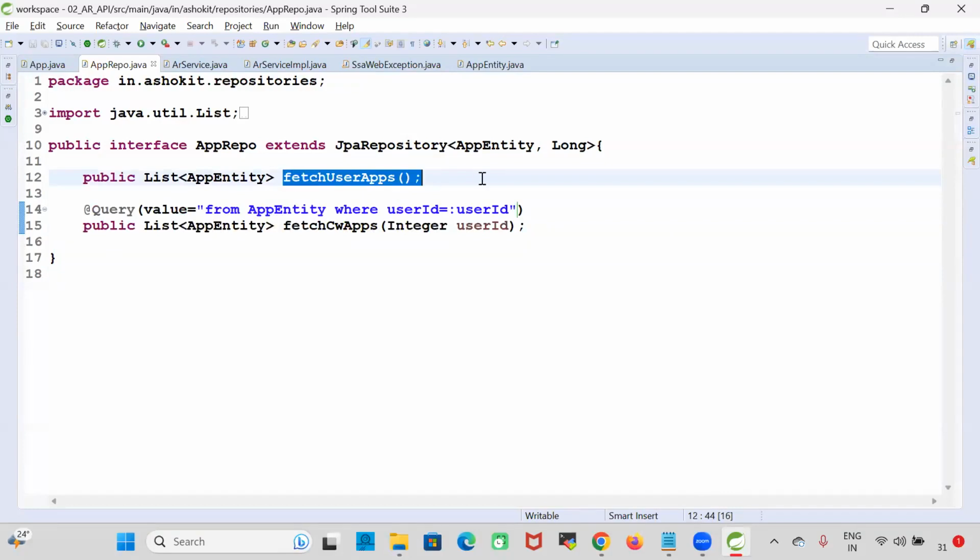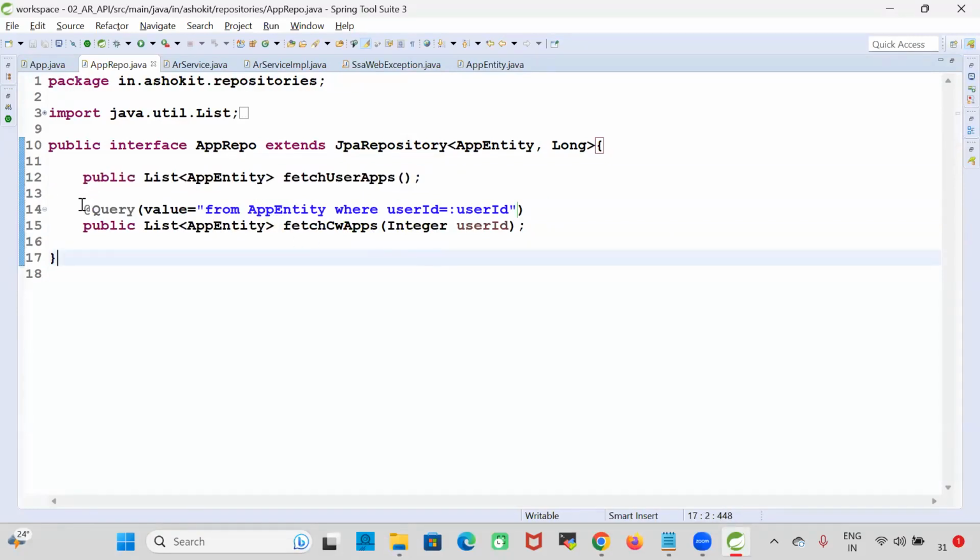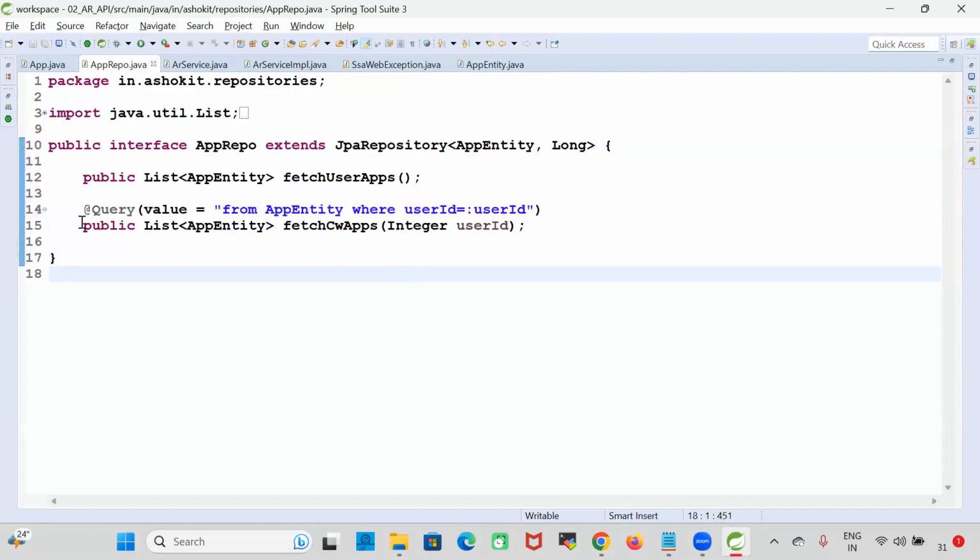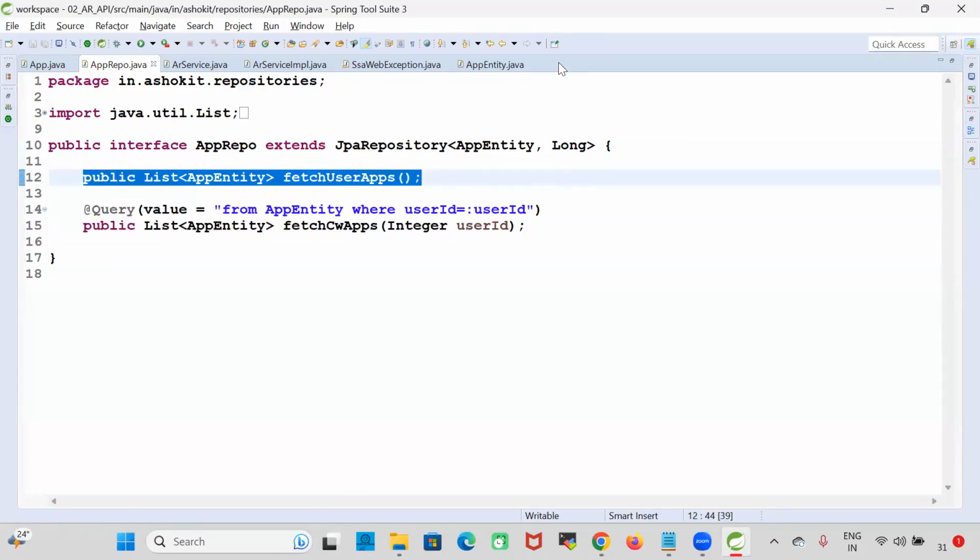If you go to fetch user apps, it will retrieve all the applications. So for caseworker, this method will be executed. For admin, this method will be executed. This is one way to do this.